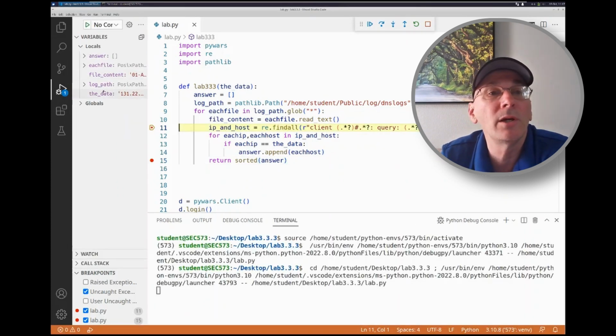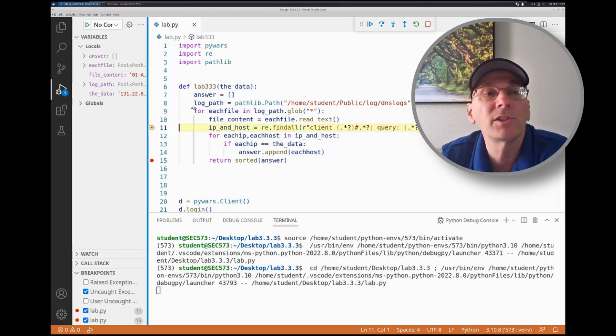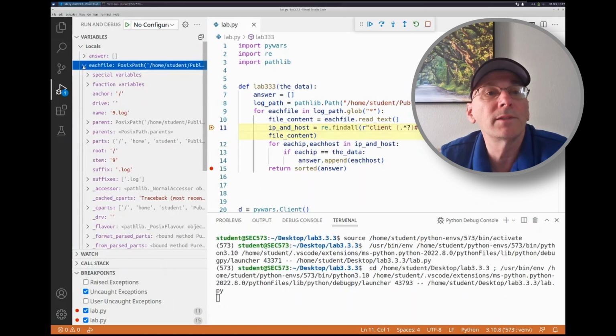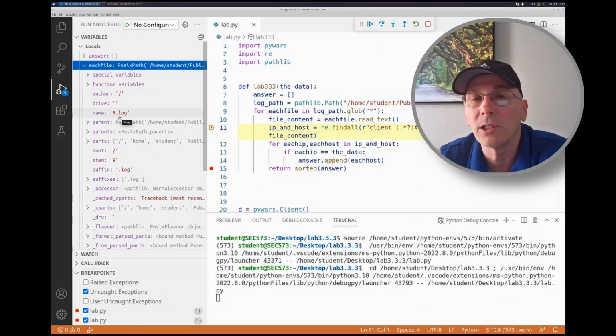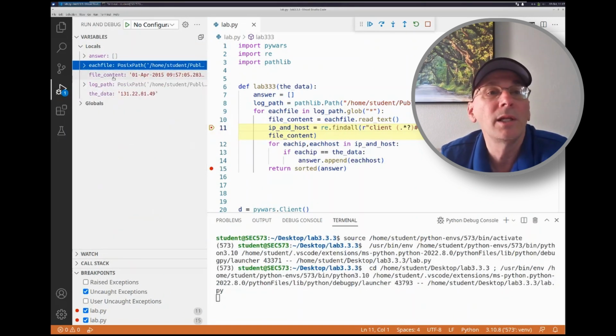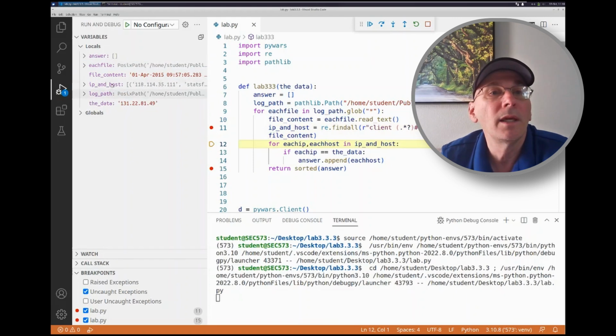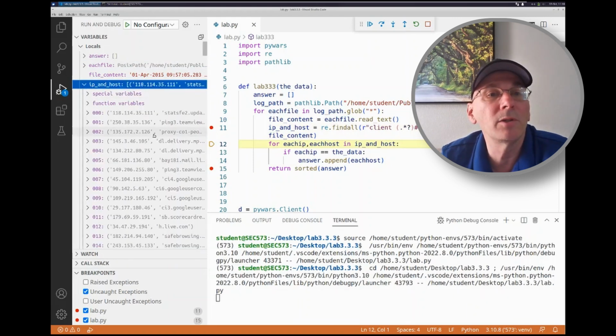All right, so we are processing our first file. Each file, as I see here, is 9.log. So we're opening up 9.log. We've read our content already. We've done our read lines. We got our content. Now we're going to pull out our IP addresses and hosts. Let's let that happen. And look, there's our IP addresses and hosts. We got all our IPs and all our hosts.